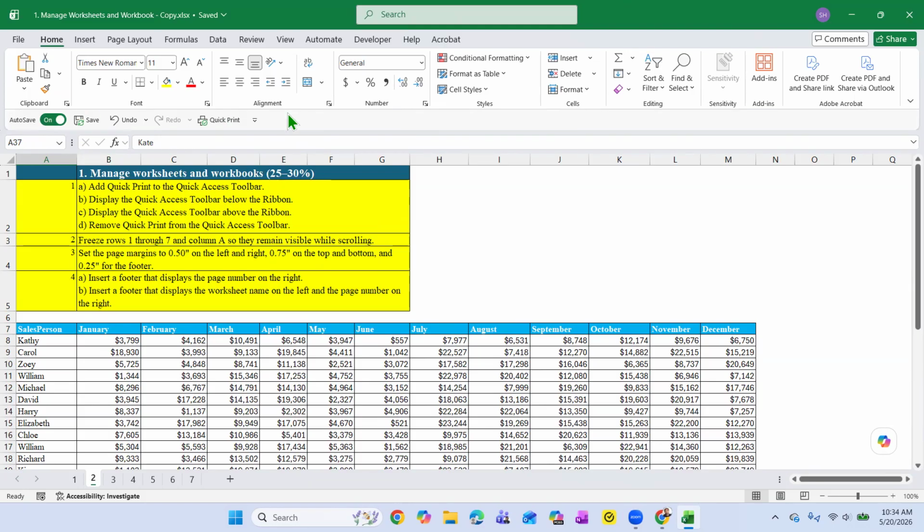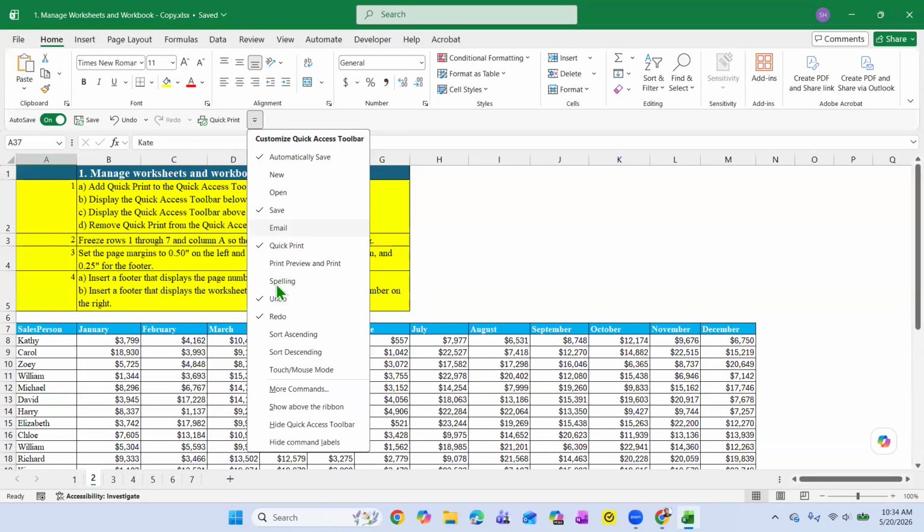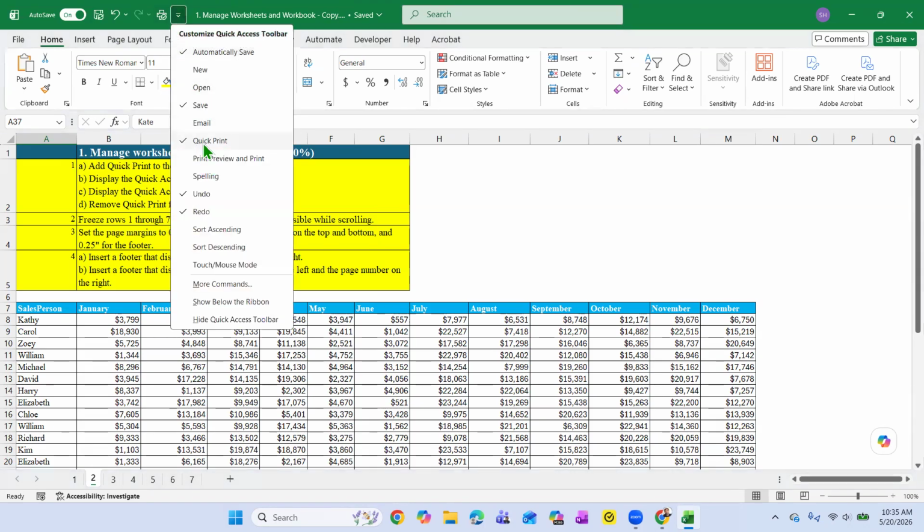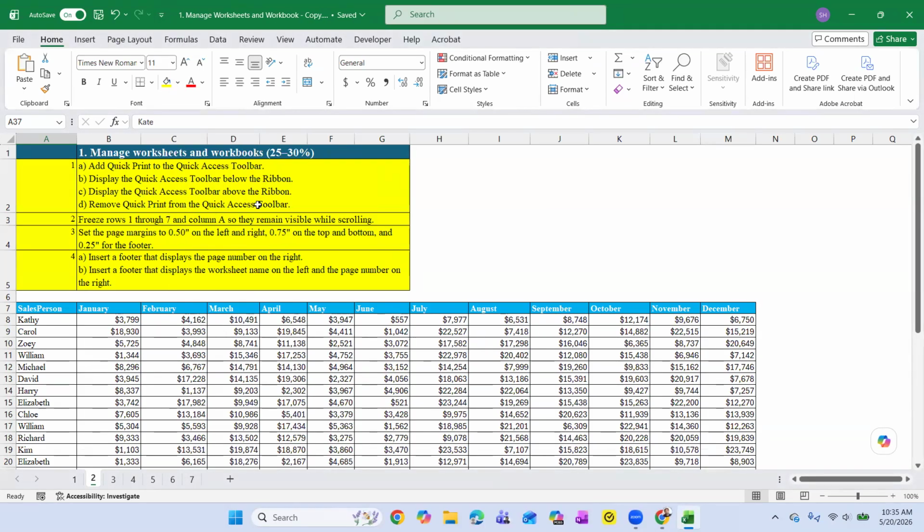Sometimes if you see this below the ribbon, if they ask you to move to the top of the ribbon, click it, show above the ribbon. And then you can see some other buttons are added over there, and your task might be to remove it. So you click, uncheck that. Remove the quick print from the quick access toolbar. So any one combination you can expect if they want to test the quick access toolbar. So these are all the possibilities. All right.